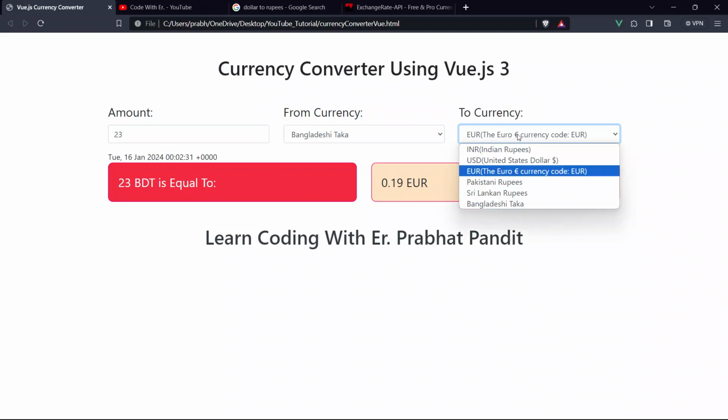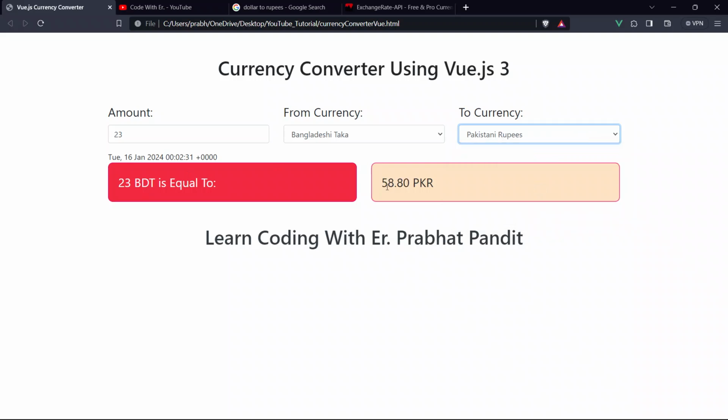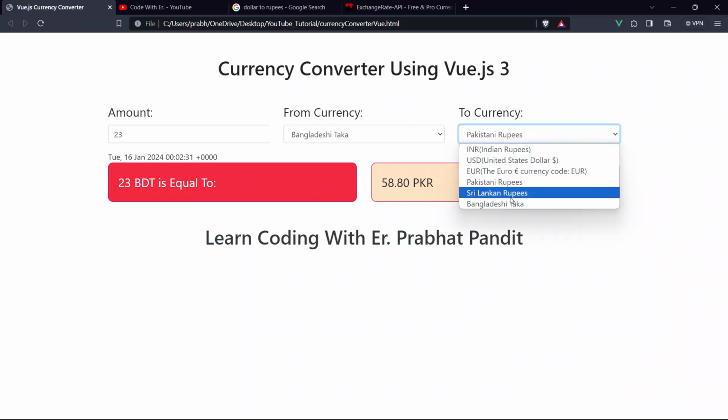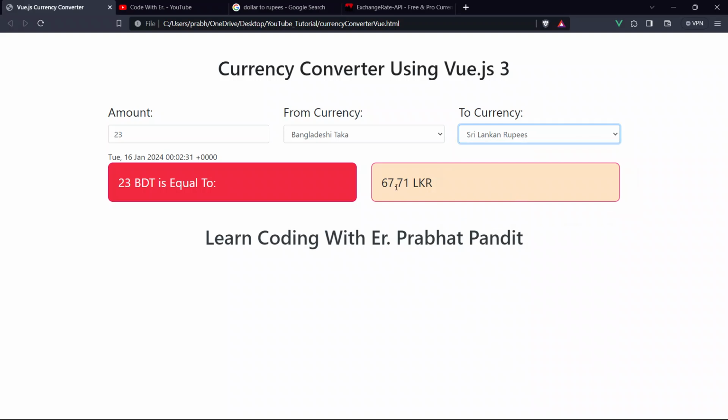Choose a different one. I'm going to choose the Pakistani rupees. See guys, 58.80 PKR equals 23 BDT, which means Bangladeshi taka. Choose a different one, Sri Lankan rupees. You can see 67.77 Sri Lankan rupees equals 23 Bangladeshi taka.